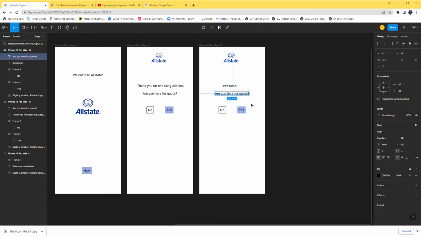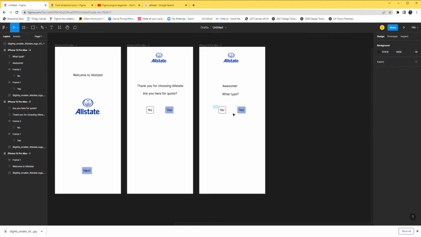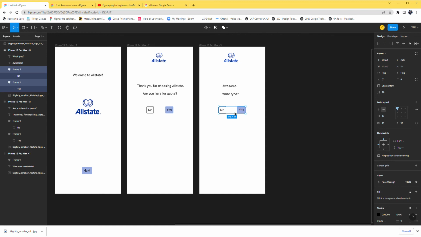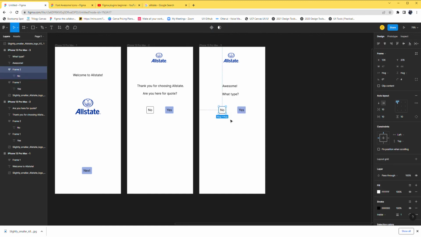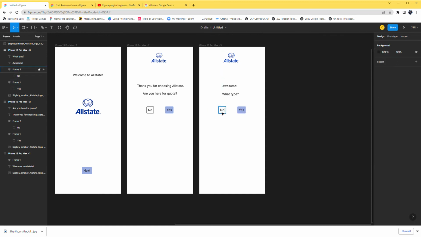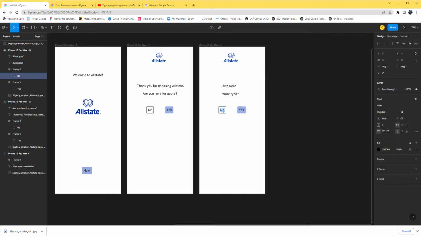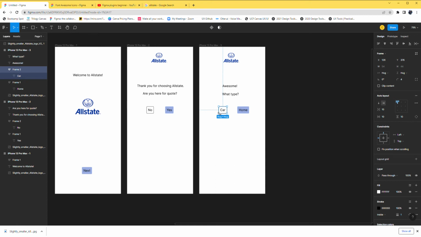Awesome. Okay. And then you could say what type. Okay. Who cares if it's close? And then, you know, maybe you make this, I don't know. Let's not get too complicated, right? We'll just make it easy, right? We'll say car, home. Okay. And then we want to make these both the same color.